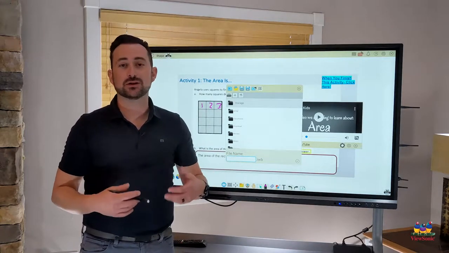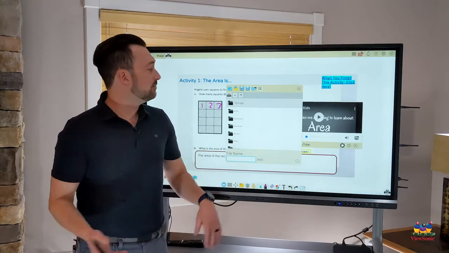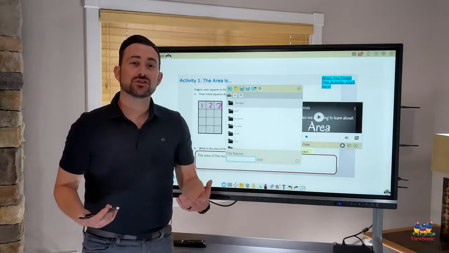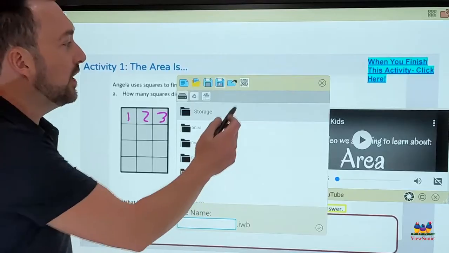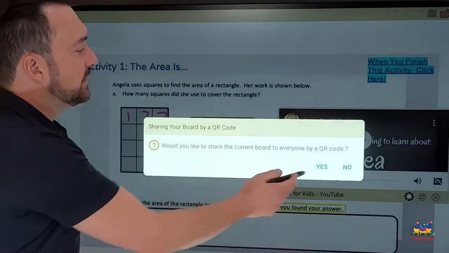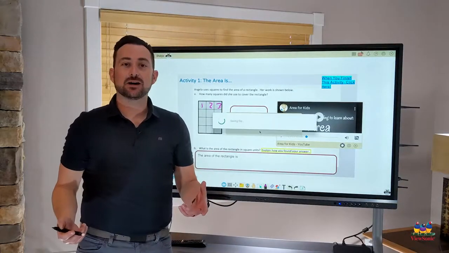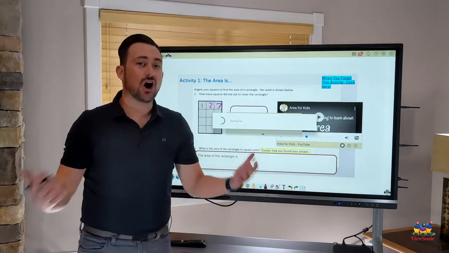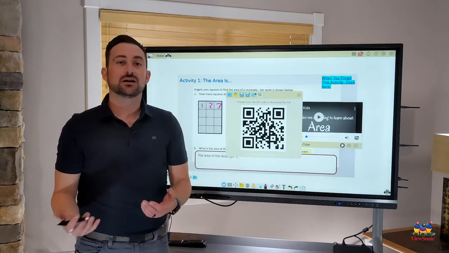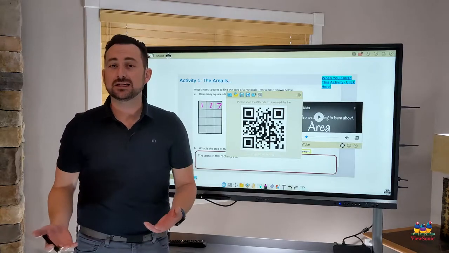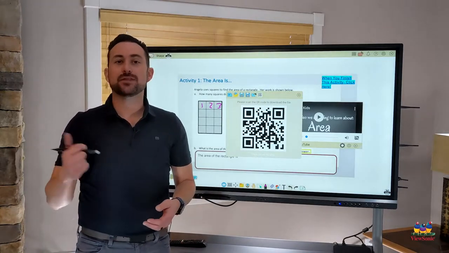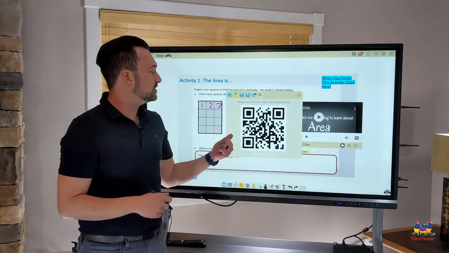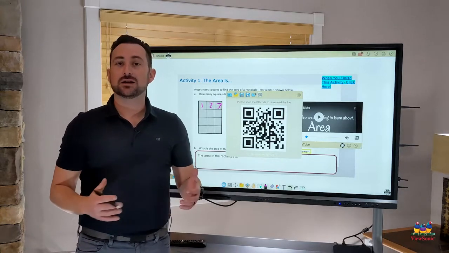So again, whether you're using OneDrive, Google Drive, even Dropbox, or if I need to share this with kids, I can use the one-click QR share. What this does is it takes the file, puts it in my cloud storage, converts it to a PDF, automatically creates a share link, and then allows me to share that link with my students, or if they have QR code scanners, they can just scan the QR code here and go.